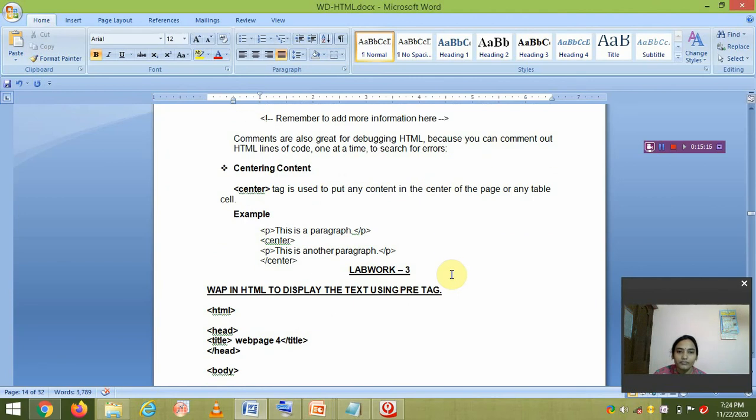Next is centering the contents, or centering the text. The center tag is used to put any content in the center of the page or any table cell, which we have also discussed in the first level. Here, this is a paragraph, and it is not in the center. But when you open the center tag, write some text and close the center tag, that portion will be displayed in the center.